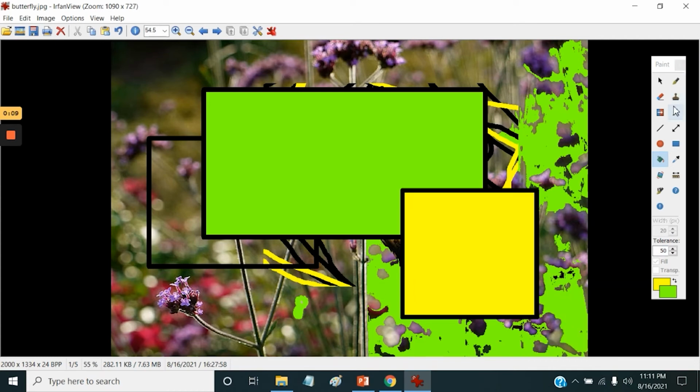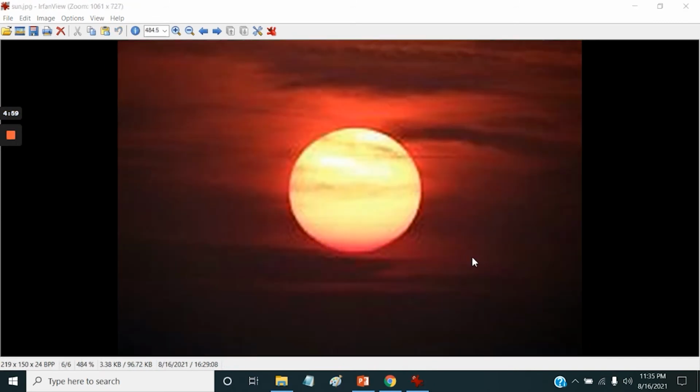So there's a few more tools, and there's a whole bunch of options to look at, but that's the basics of using the tools in the Paint dialog window. Okay, so let's look at a few more things we can do.